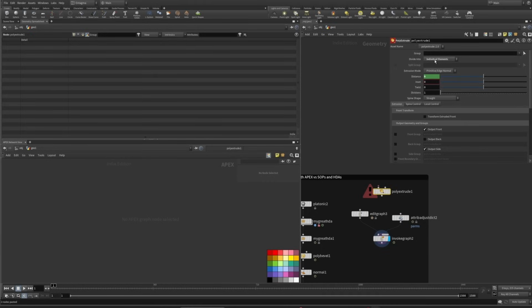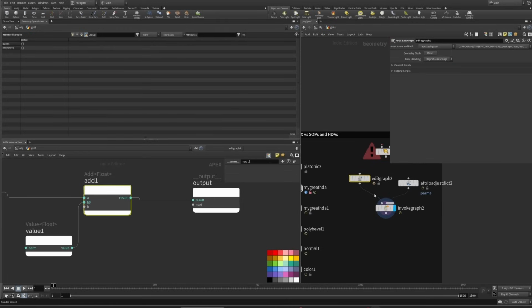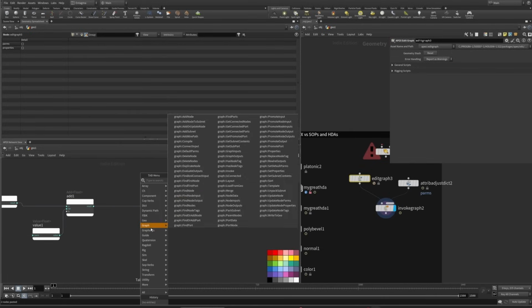And we have also changed the setting here from connected components to individual elements. And you can see that the text here is bold, so it means it does not hold the default values for this node. If you change it back, you now can see the text has the normal thickness. So let's go in here to the edit graph and add some space for the poly extrude.